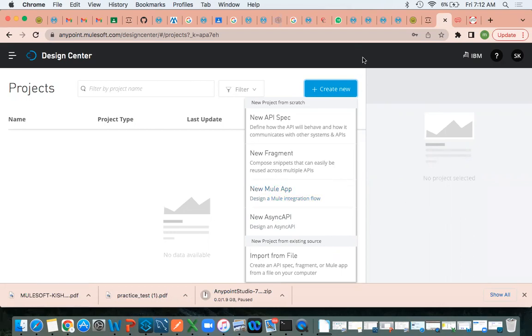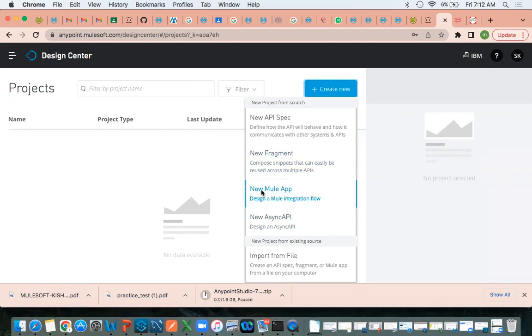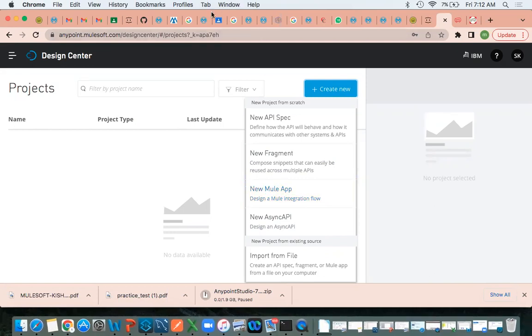So if you click on this new Mule app, what will happen? Here also we can create some flows. We can do the same with Anypoint Studio. But still, two things here. First thing is this is not yet fully implemented. That is point number one. Point number two is if you want to use it, guys, please go on.